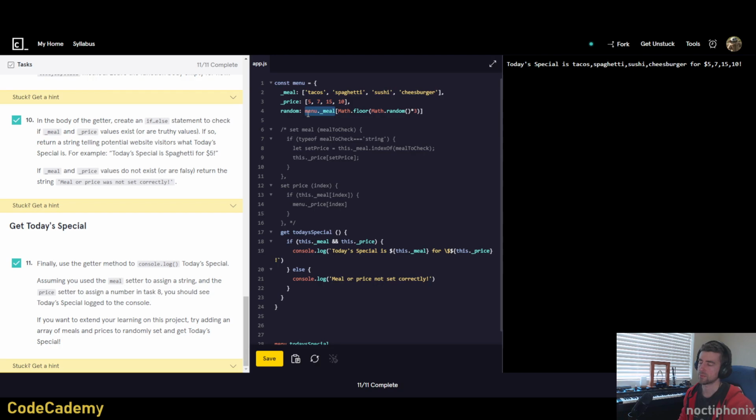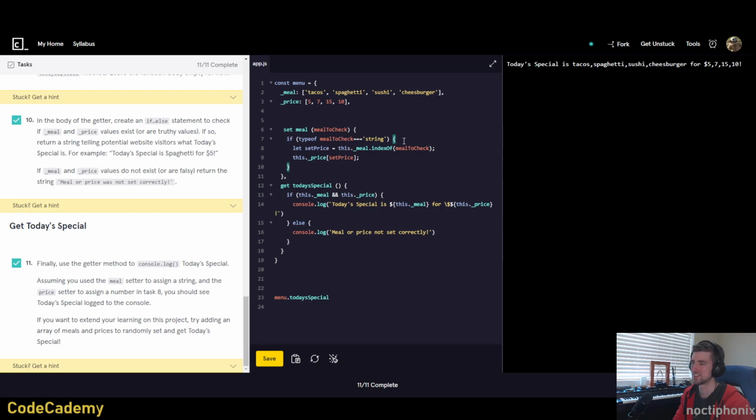Wait a second. Okay. Forget what I said. Maybe we'll use the setter, because all that I want to do is store a random number. Want that random number to access one of these for both the price and the meal. So can we do it inside of, I don't think I need anything on line 4 now if we're doing a setter. Let's delete this one, bring this back here.